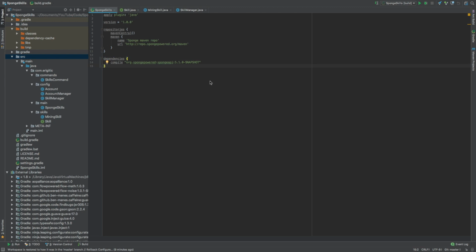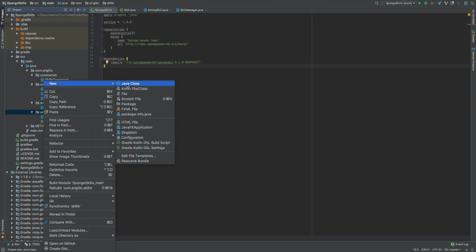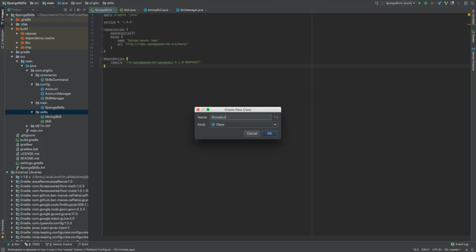In today's episode, we are going to be adding in a second skill, as well as cleaning up some code from last episode. So let's get right on into this by creating a brand new Java file for the woodcutting skill. Now, we're just going to create this new class within our skills package here, the one containing the skill interface as well as our mining skill. So, new Java class. WoodcuttingSkill.